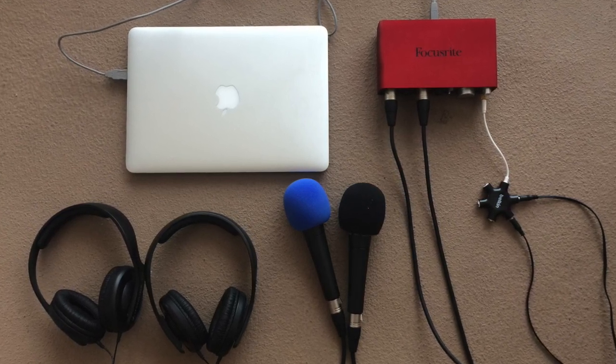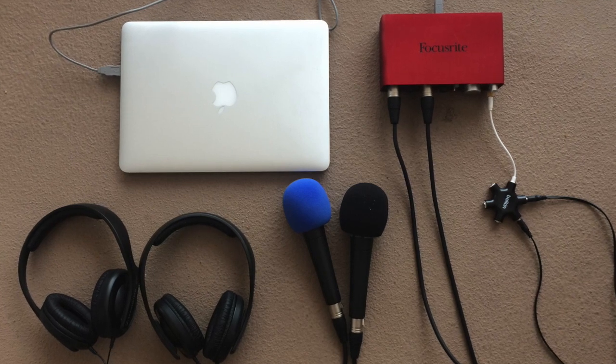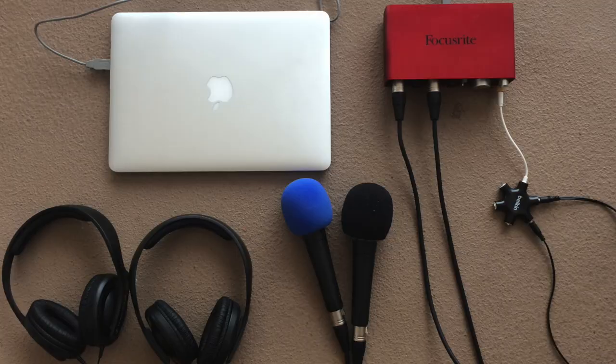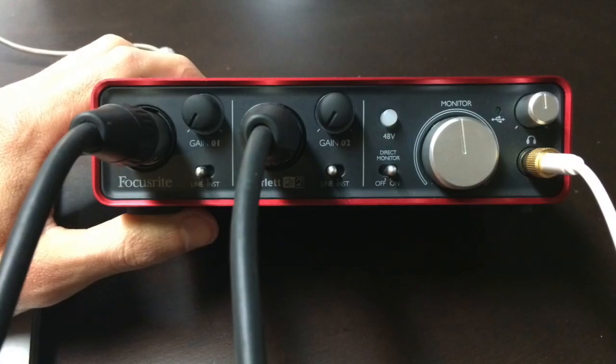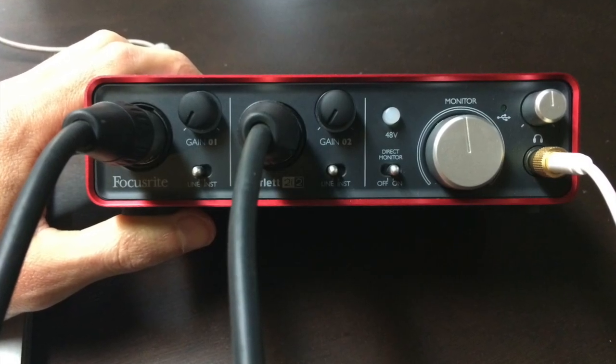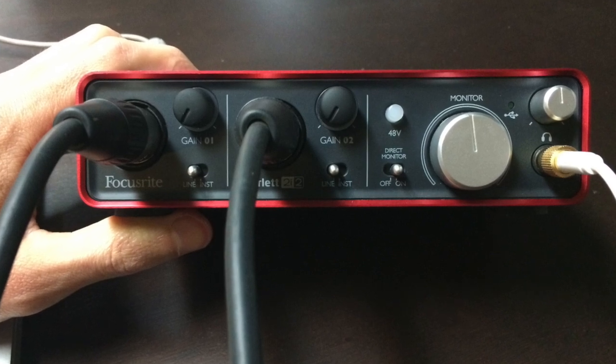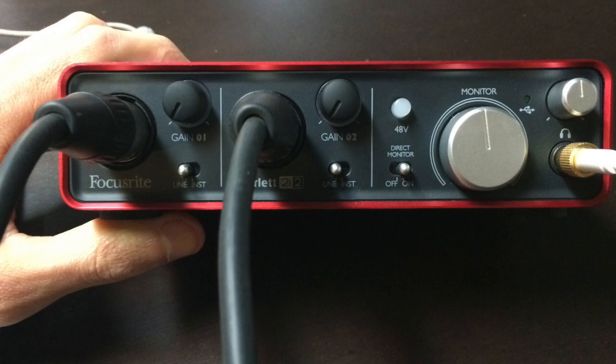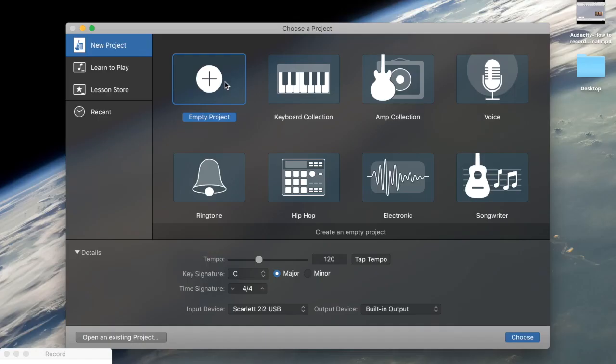I'm going to be showing you how to create your own audio podcast using GarageBand. I'll show you the basics that you need to know, how to use this program. I'm using the Scarlett 2i2 USB audio recorder, or audio interface, and I'm using two microphones, and I'm going to show you how to record to two channels.